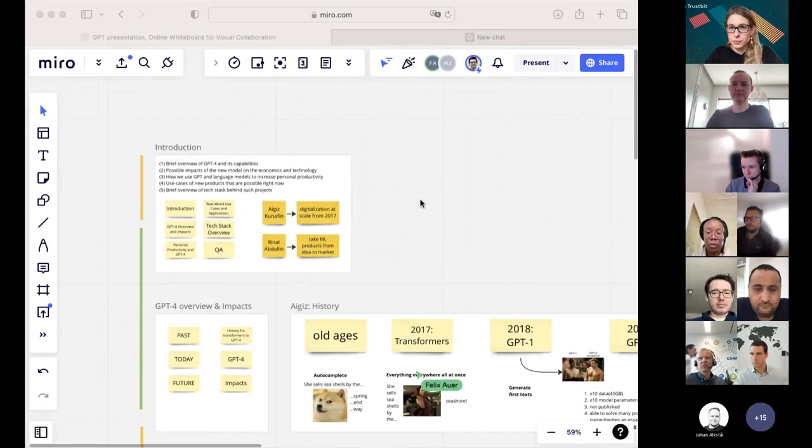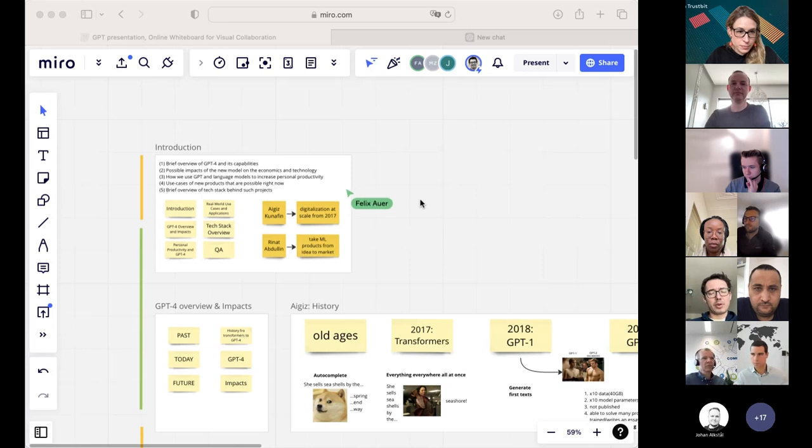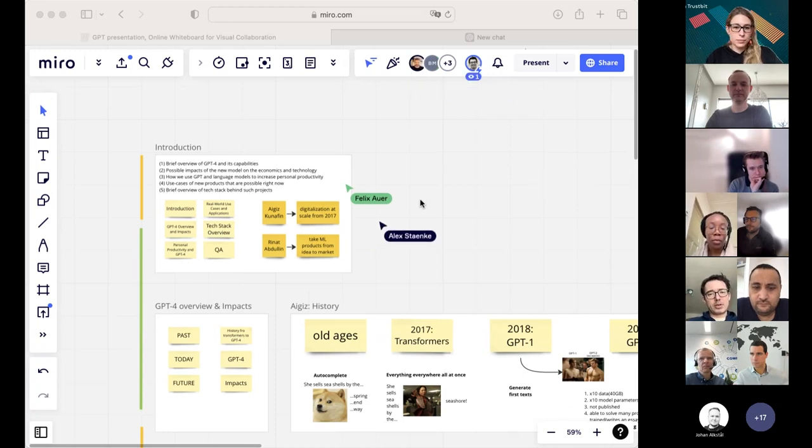So this is an usual Trustbit learning and sharing session. We're spending 20% of our time learning and sharing to stay up to date within the company. Except this time, the topic is quite interesting, and we decided to invite additional people who are interested in this company activity. And today we would like to talk a bit more about GPT-4.